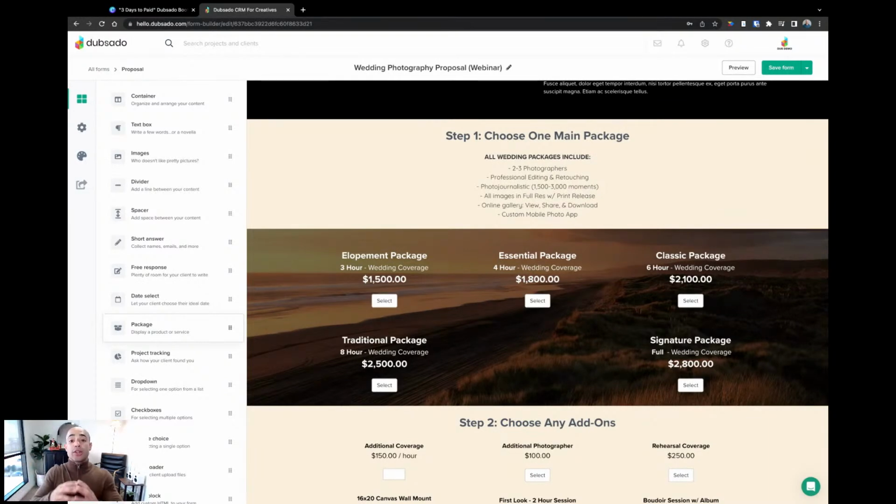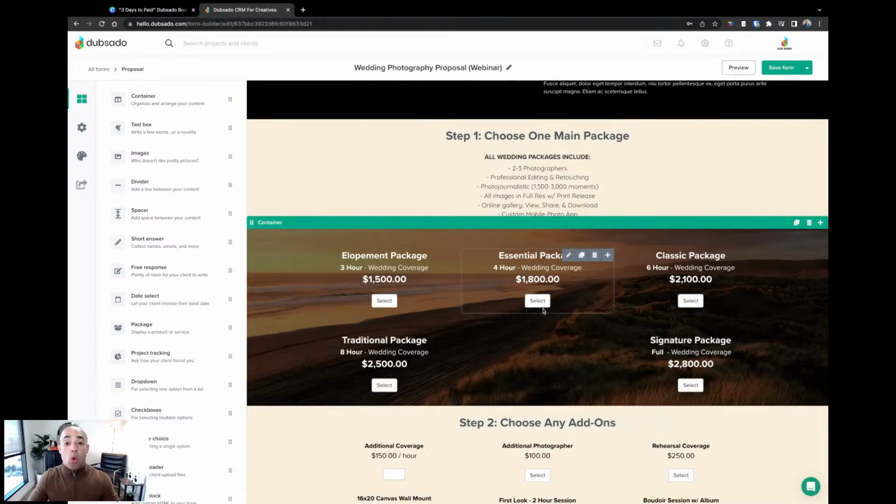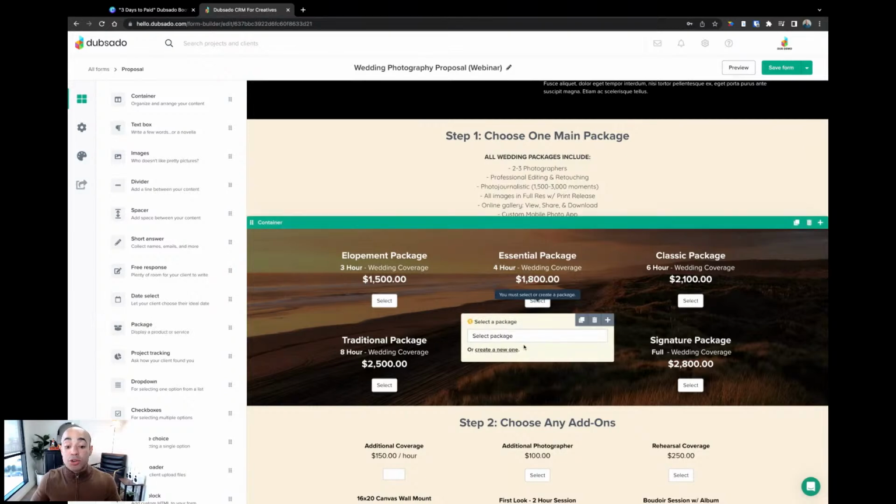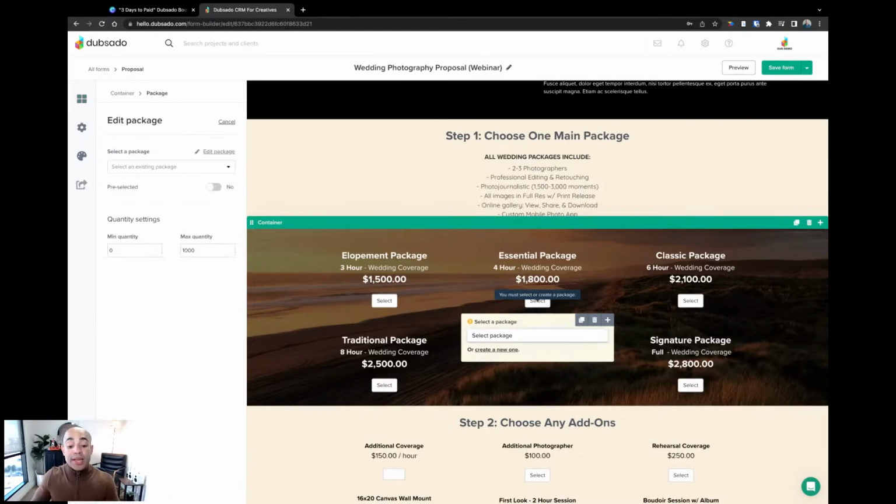So basically what you're doing is you're taking your products and your services and you're putting them on this form so that when you send it to a client, they can pick and choose what they want, and they're basically building their own invoice here. So how you can do that is if you take a package element, you can click and drag and add it onto your form. And when you have it there, then it's going to say select a package. When you click the drop down, it'll bring up all of the packages that you have built.